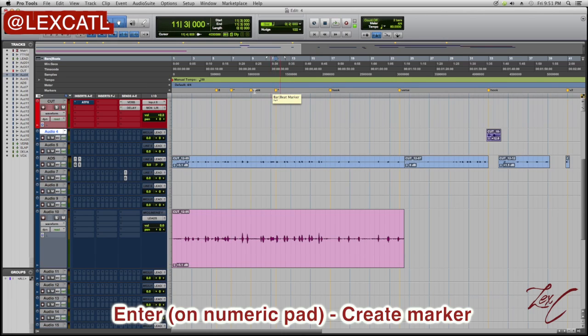And if you ever want to delete these little markers because you've finished your edit, you just click and hold, drag it down until you see the trash can, and now that selection has been deleted. So I'm going to get rid of all of that. Let's see if I can, and I can do Z to go back and switch everything back to how it was. So that is Enter on the numeric pad. It creates a marker.